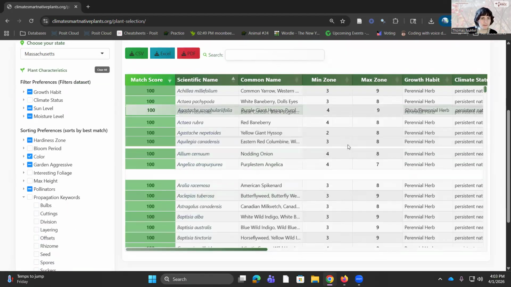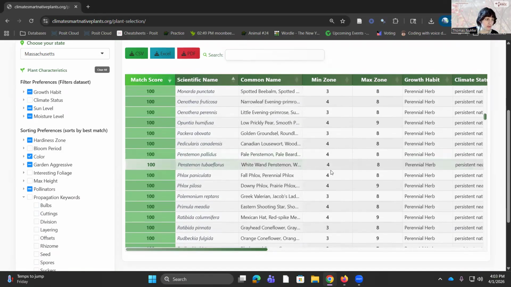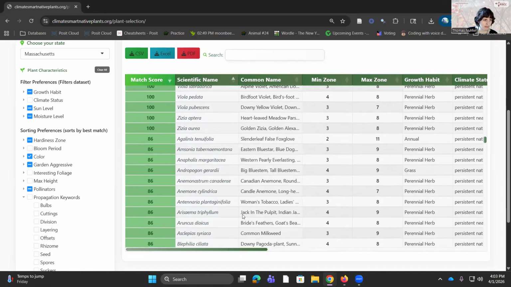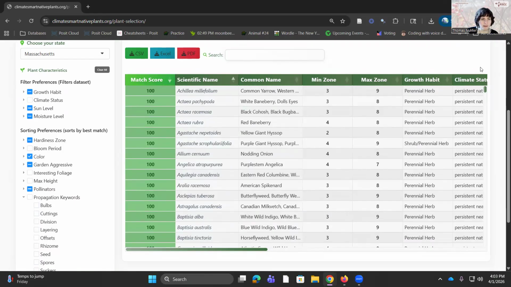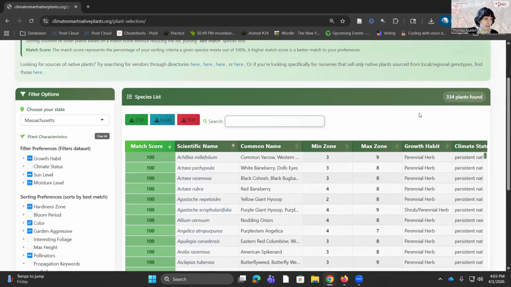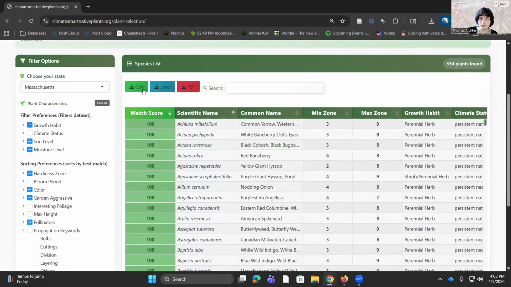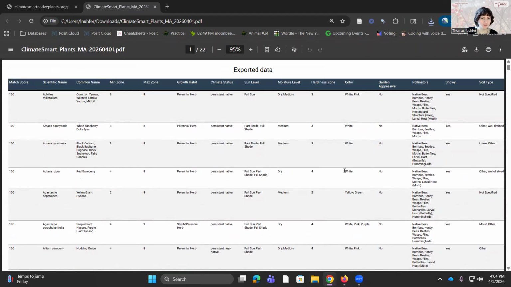So I'm pretty happy with my plant list. I have lots of species to choose from, even lots of perfect match species to choose from. Now what I can do is export this list, and I have a few format options. I can do it as a CSV, an Excel spreadsheet, or a PDF. I'm going to choose a PDF because it's really nice to be able to just print this out and take this to your garden store to go shopping.